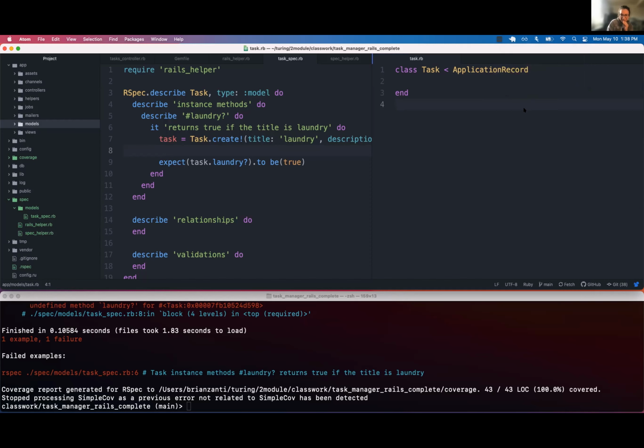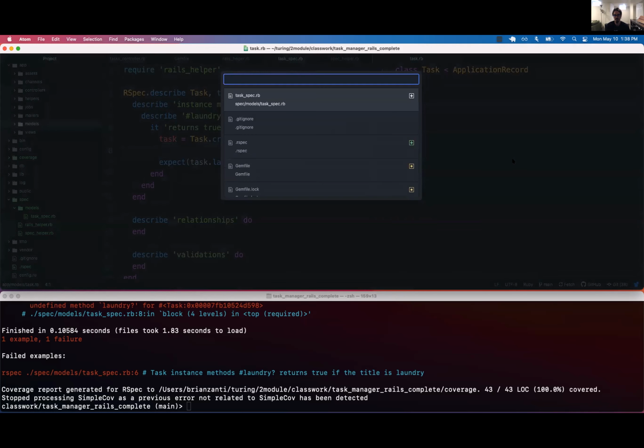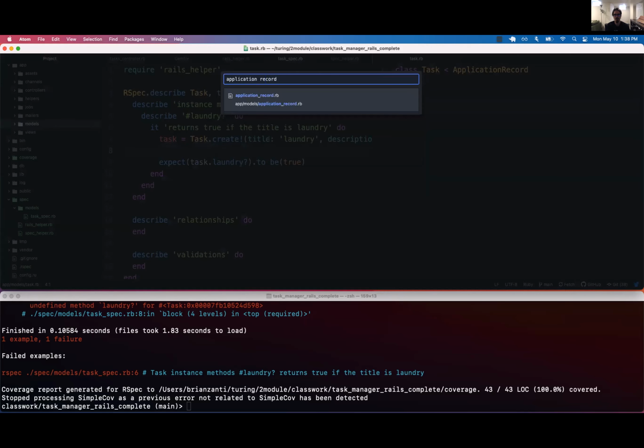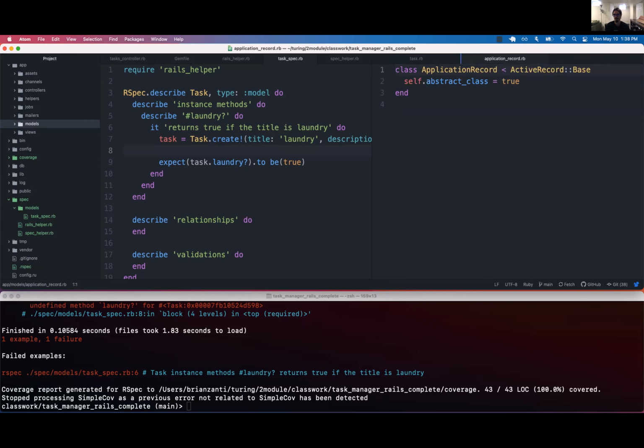Oh, yes. Let me see if this helps at all. We're inheriting from application record right here. If you want to take a look, I can use my fuzzy finder here. So Command T and look up application record under application_record.rb. And this is where that class lives. If you want to take a look at that some more, you can.